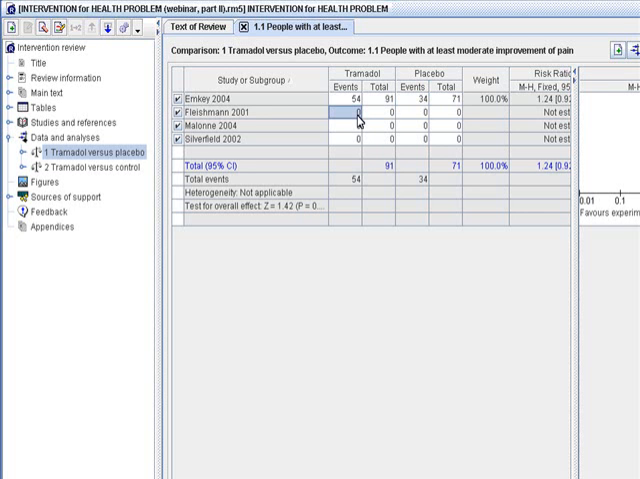Okay, so just pause for a second. So what you can see is the data that you've just entered has now appeared within the draft forest plot. So it's a nice dynamic feature. You can sort of see it build as you're going along.